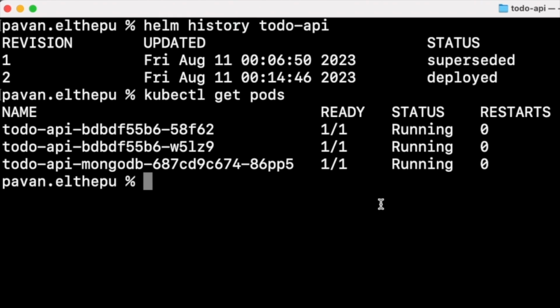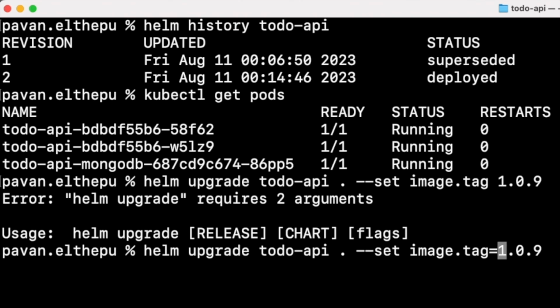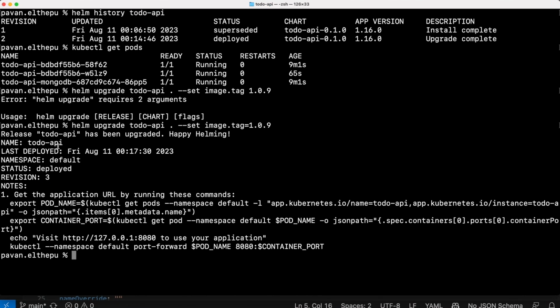Now let us try to change the chart again. For that, helm upgrade todo-api, and now instead of changing the values in the values.yaml, we can directly pass the values with the --set flag, image.tag=1.0.9, which doesn't exist basically. Sorry, it should be equal. Enter. As you can see, the chart is deployed and the revision number is 3.